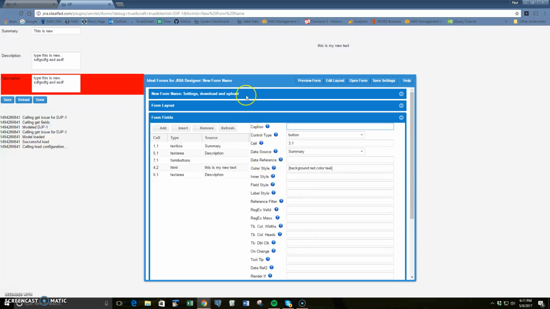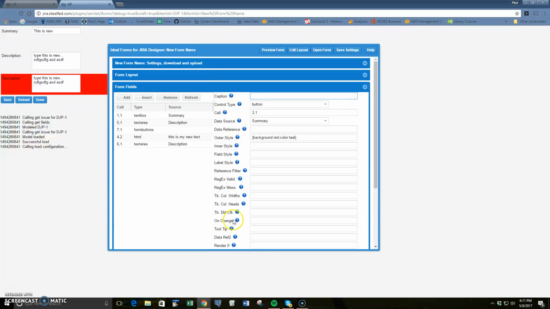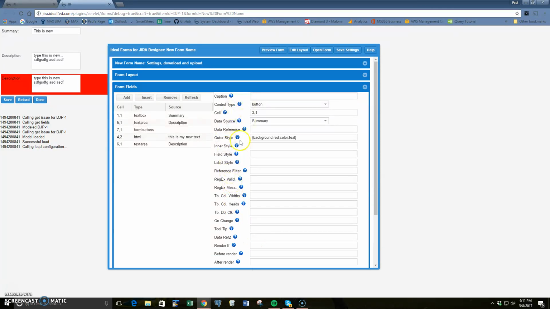It'll tell you if the style or the setting is not applicable for the particular control type, and as I said, shortly we'll be adding a dynamic behavior that will gray out the fields that are not applicable for the particular control type you've selected.